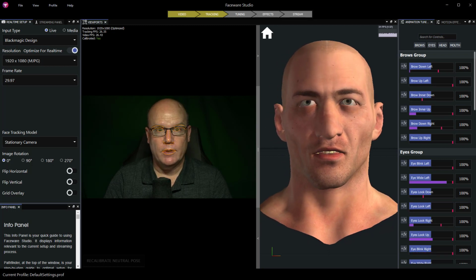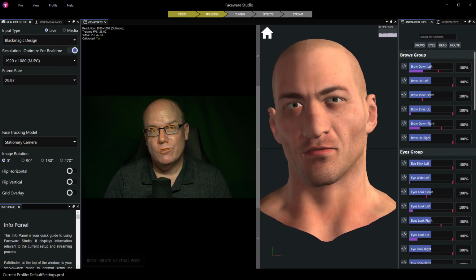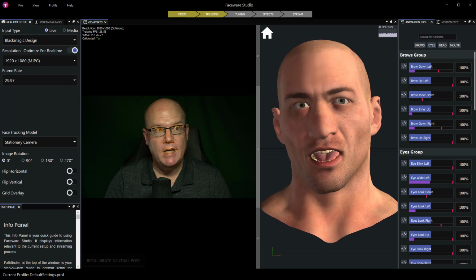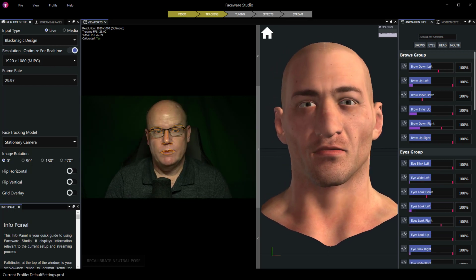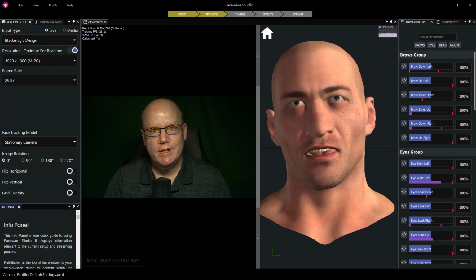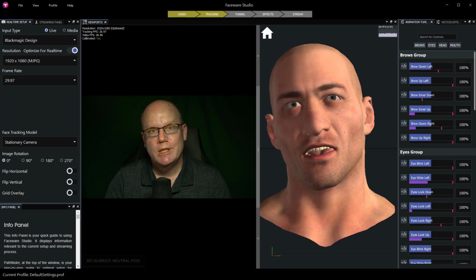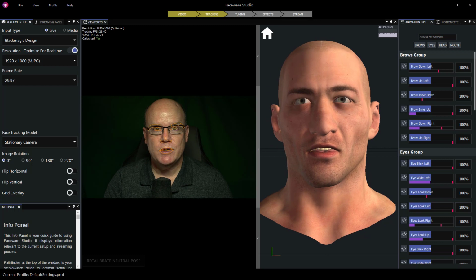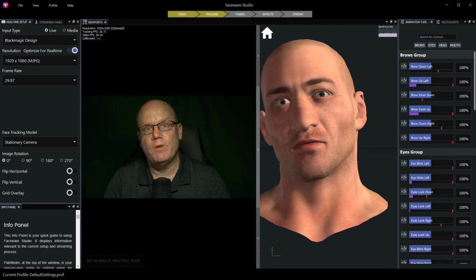And that's wonderful, except that neither of those things are really a feature that make it as valuable as it is. Honestly, LiveLink Face already exists. It already uses LiveLink, and it's already completely free. So what are the reasons to use Faceware Studio? Well, here are my top 5 features.